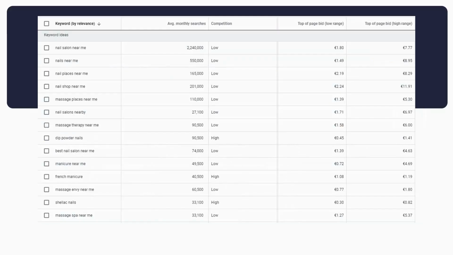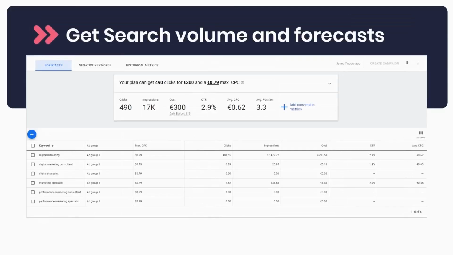So this is just a screenshot of some keyword ideas that came up. From here, you can actually select these all and download them into an Excel, or you can create a campaign from here. So this forecast that you're looking at is saying that for these 6 keywords, which is now around digital marketing, I could expect to get 490 clicks and 17,000 impressions for €300 and an average position of 3.3. I could add conversion metrics there if I wanted to.